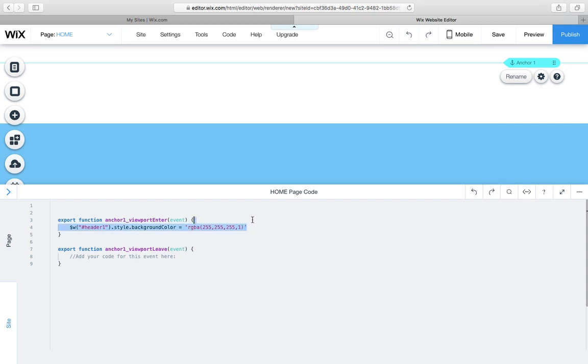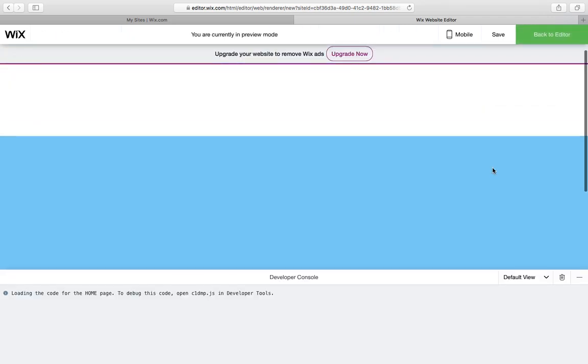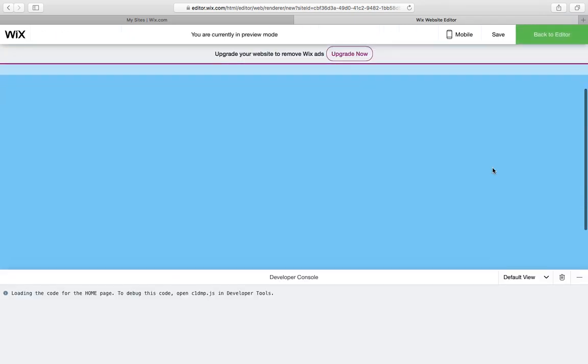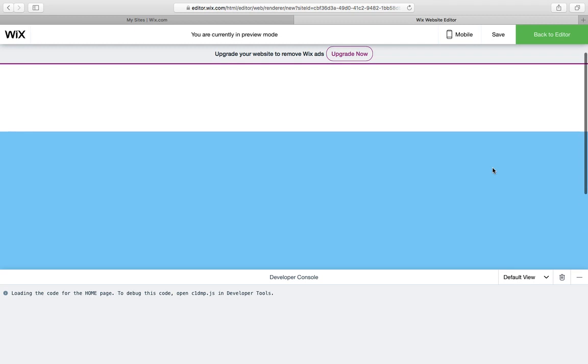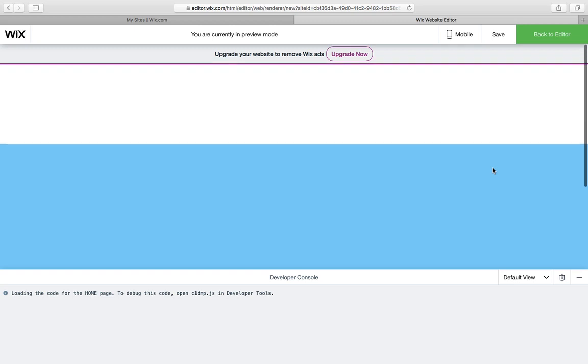And I'm just going to copy the same line over and paste it into the bottom one. I'm just going to change the opacity to 0.5, so it's 50% see-through. That is it for the code of things. Let's see how it works and if it works. Okay, it's as easy as that. So just when the anchor scrolls out of the page, it makes the header see-through 50%. When it scrolls back in, it becomes visible.